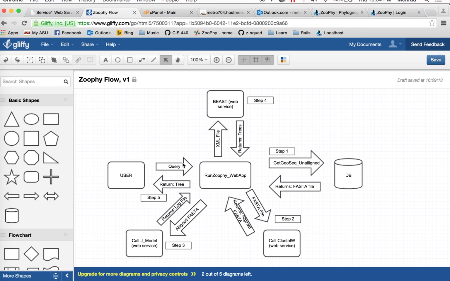At the end of this, when you get your tree, I'll explain a little more later, but if you select a really large data set, you could get a huge tree, or you could get a small tree if you are very specific. So anyway, they'll submit a query to Zoophy.